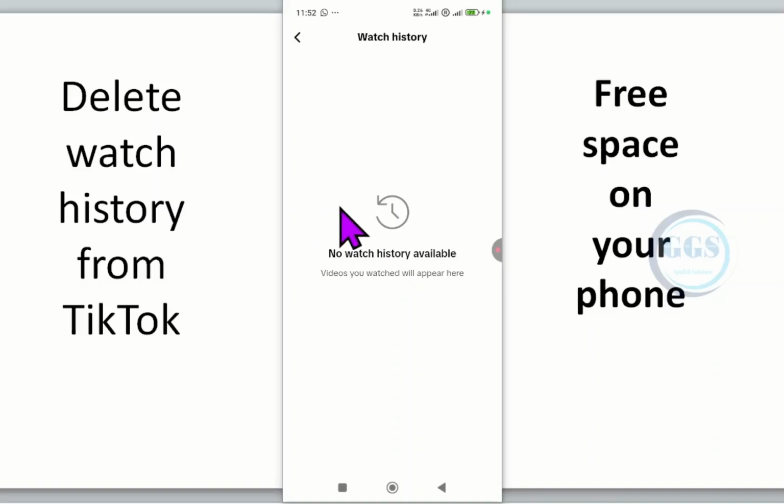So this is how to delete your watch history from TikTok and free space on your phone.